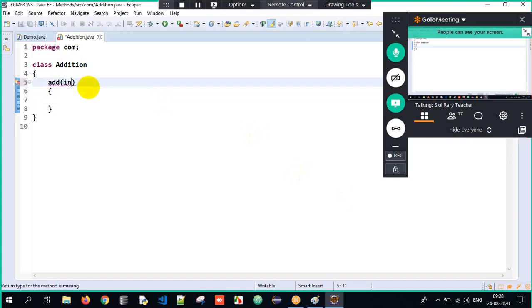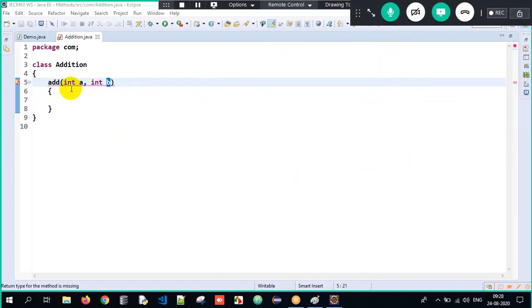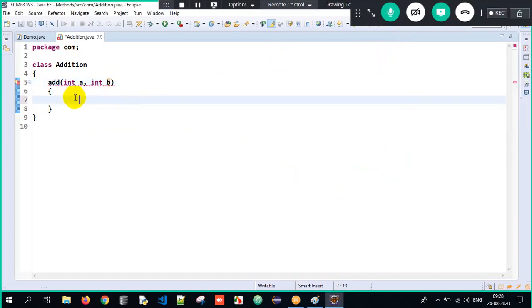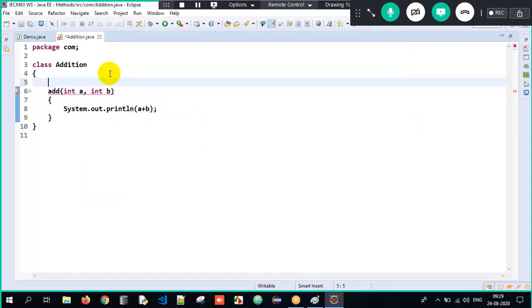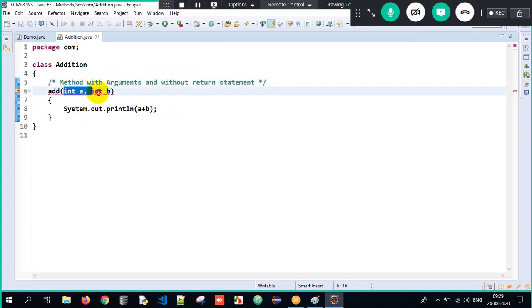So I will write int a, comma, int b. What does it mean here? To the add method, I am passing two values, that is a and b, and the types are int and int. Now what I'll do here is write sys out A plus B. Got it? This is an example of a method with arguments. The method is accepting some arguments and has no return statement.